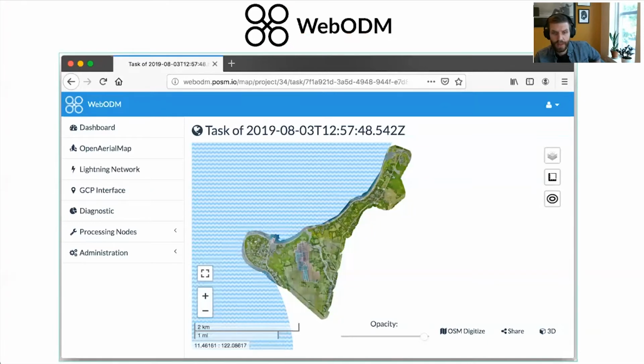OpenDroneMap has a website piece that allows you to more easily interact with kind of the processing software. And it's open source, so anybody can, if they have the skills, install this and run it. For the crib mapping activities for this project, I'm going to set this up for the team so that they can have access to it and process the imagery.